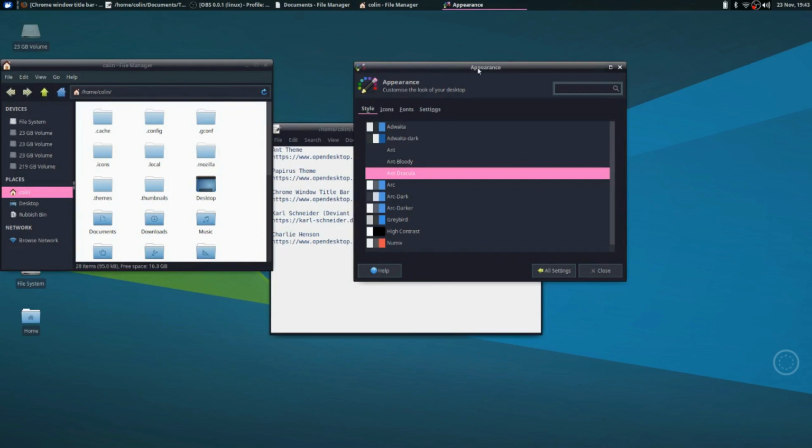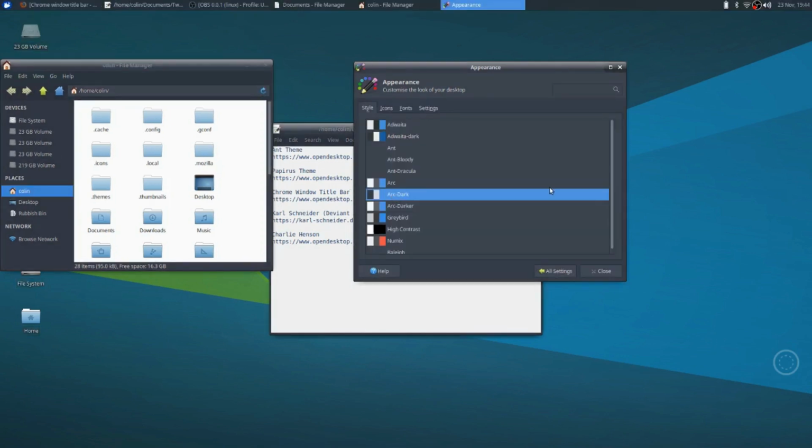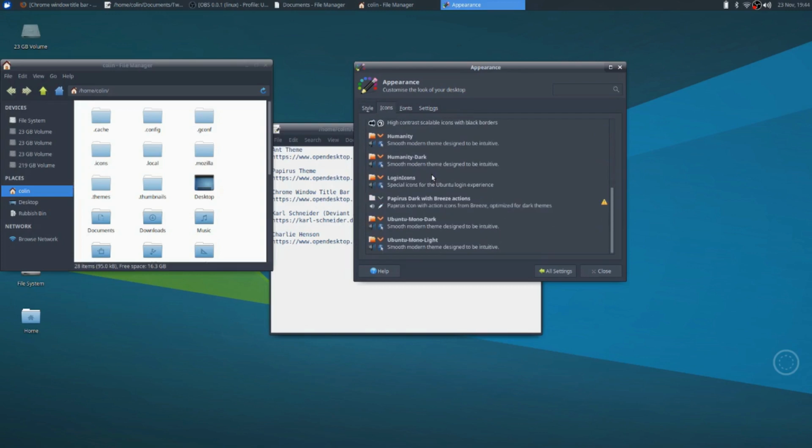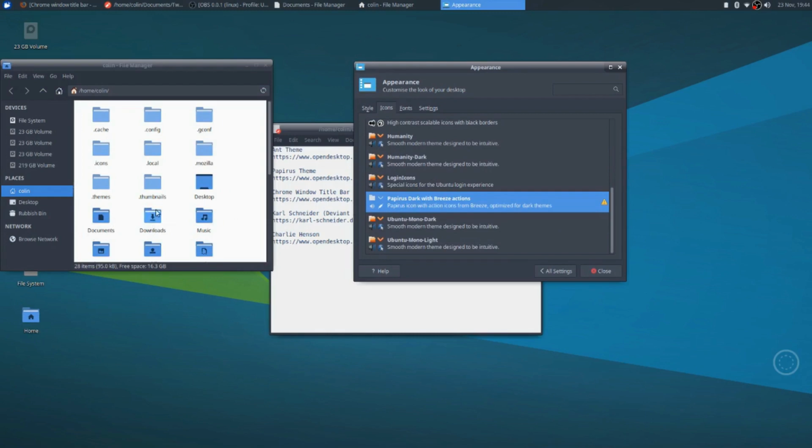This is our main focus, so that's white, that's darker, so that's okay. Not too bad, not that my eye is real good for these sorts of things. Now we've got Ark Dark, which looks probably a bit better than the Ant one I think. So I go with the Ark Dark, go to Icons, and we shall choose Papirus with the Dark Breeze Actions. Now we've got the Papirus folders, as you can see.